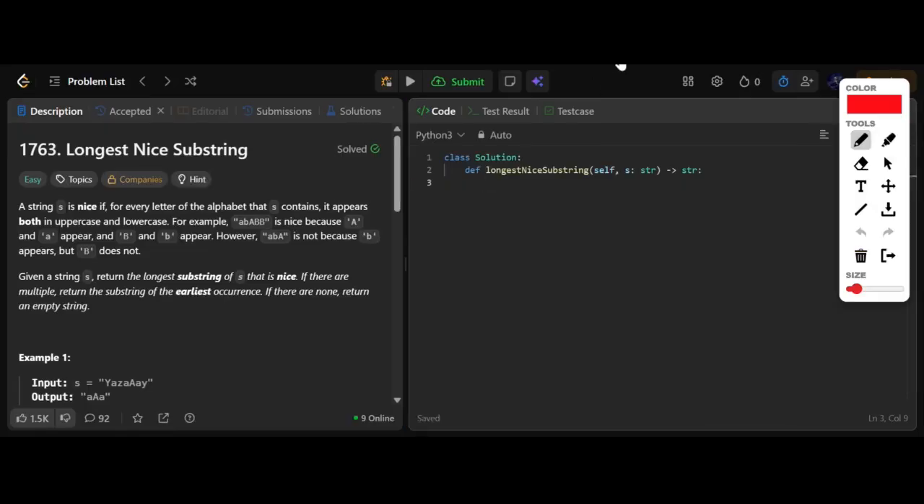Hey guys, welcome back to another Leetcode video. Today we're going to be looking at Leetcode 1763, longest nice substring.